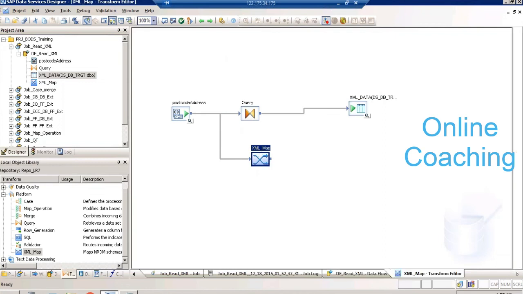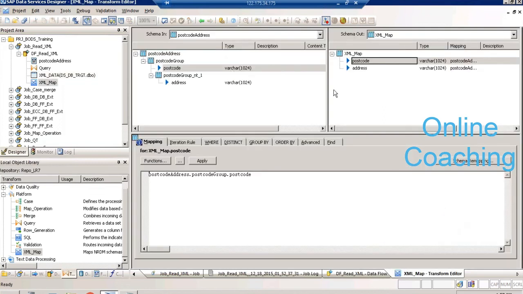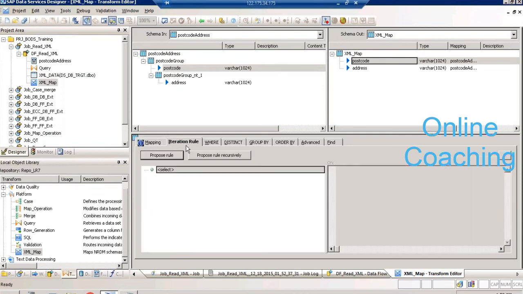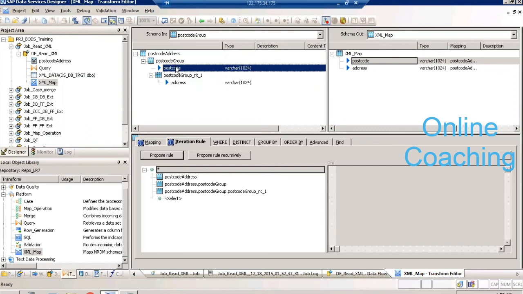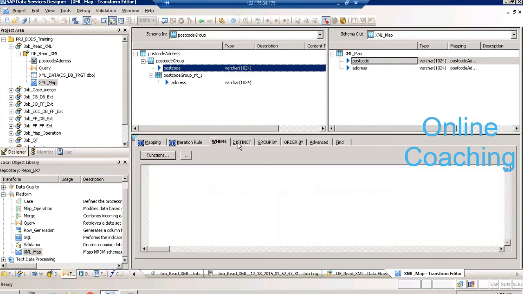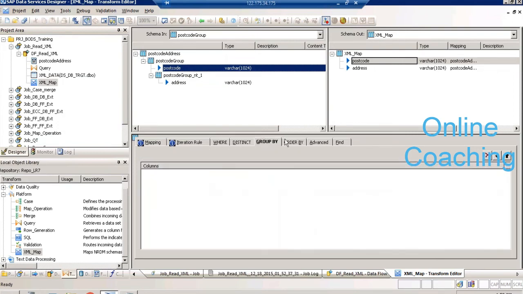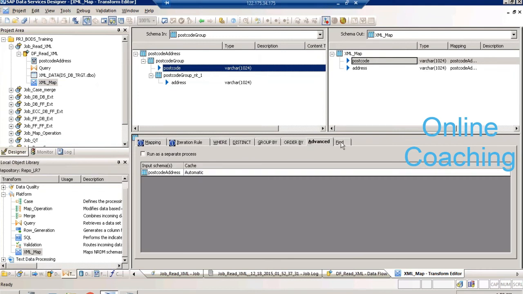XML map is pretty much like a query transformation. It has one additional tab called iteration rule, where you can ask the system to do a propose rule. This rule tells how many, what is the relationship between this node and this node, based on the data that is present in that. And the rest everything is the same. You can use a where clause, distinct records, group by, order by, advanced, and fine.